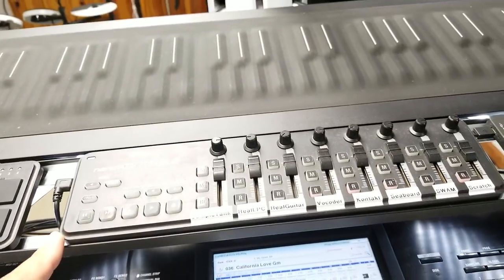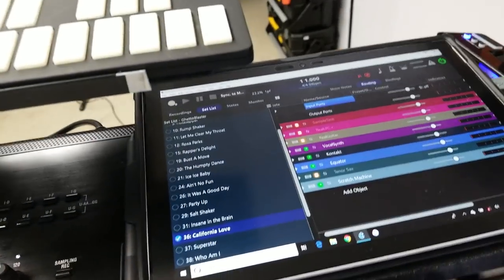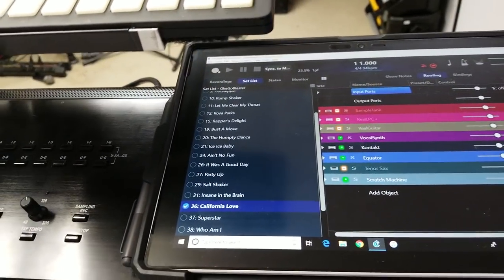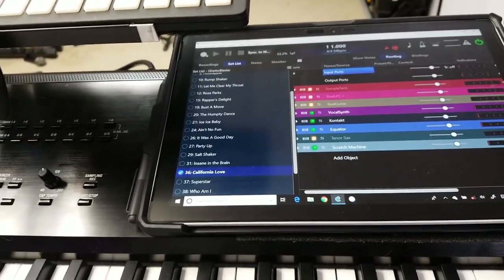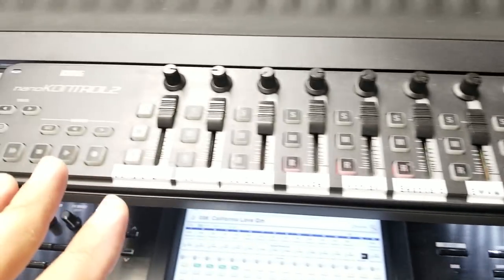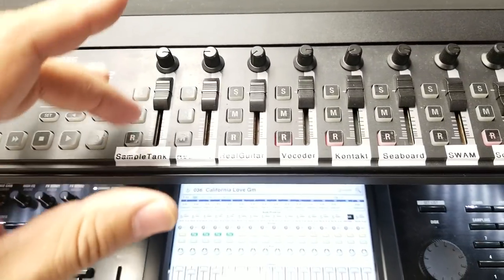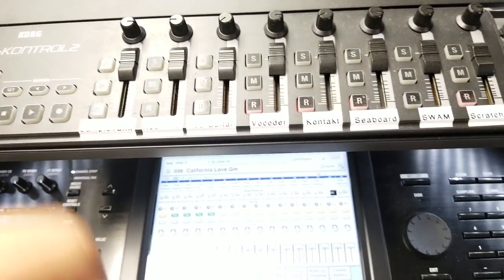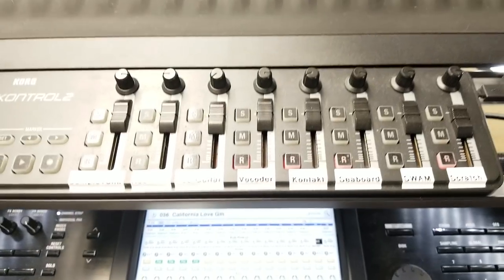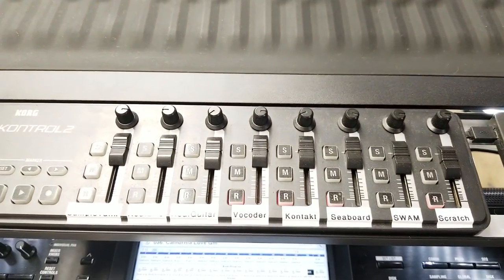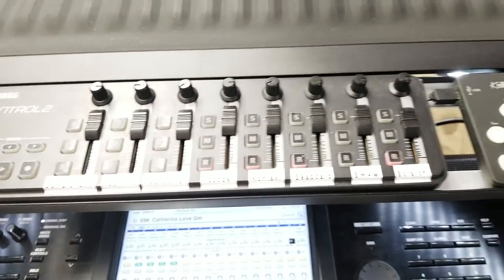NanoKONTROL2 is connected to the Surface Pro 5, which is using Cantabile Performer. It's a VST host, and I have everything programmed on the KONTROL2 to change volumes, mute, solo, adjust certain parameters of certain VSTs, change the main volume, blah, blah, blah.